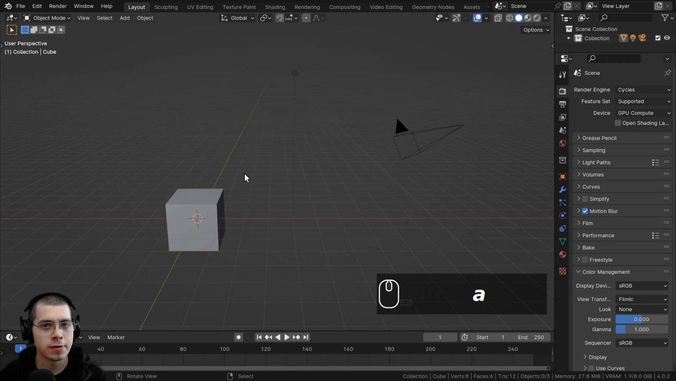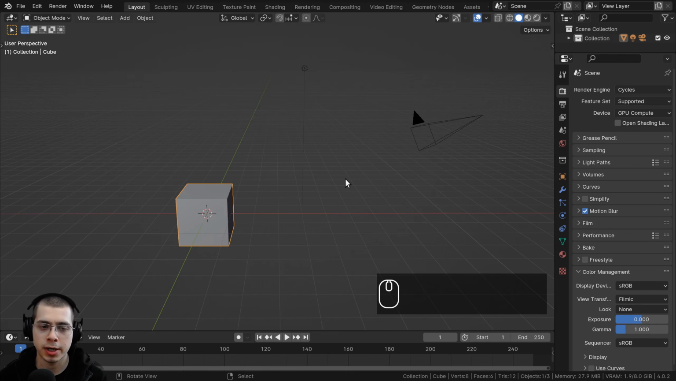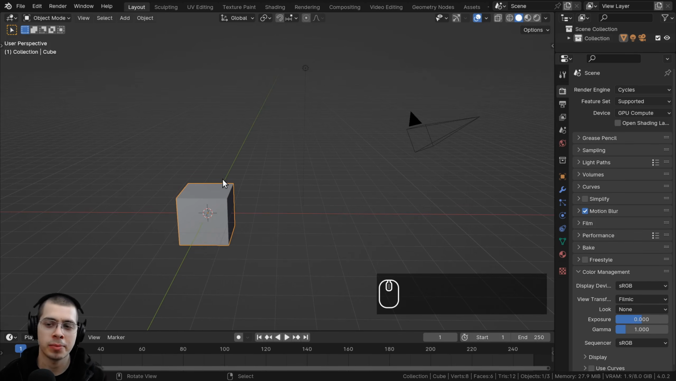So now let's start with the fundamentals of this video, which is what is geometry nodes? Well, geometry nodes is actually a modifier which edits the mesh of an object. So it's called geometry nodes because you're using nodes to edit the geometry of a mesh.